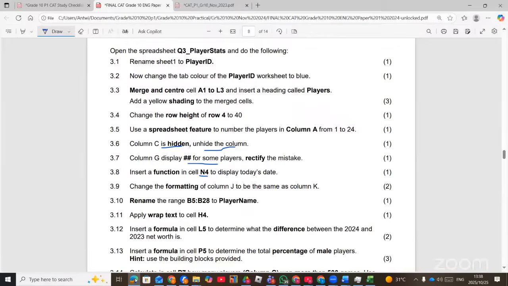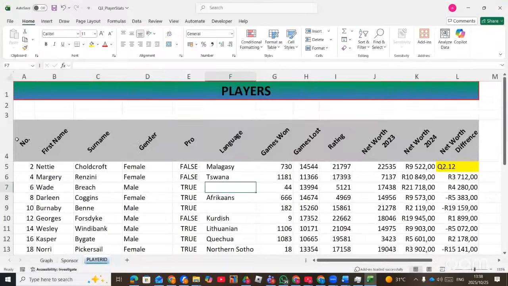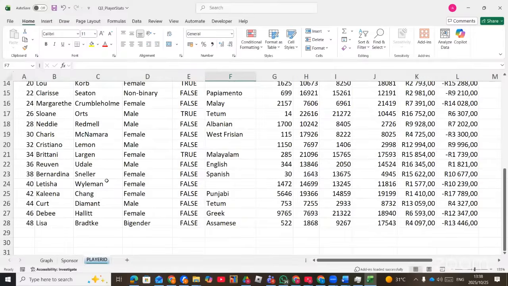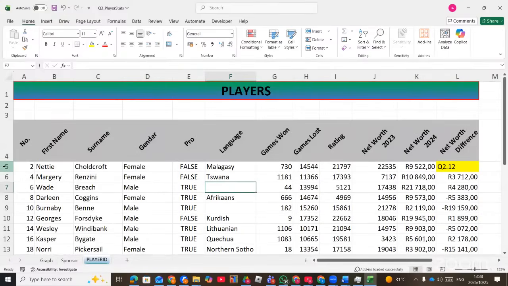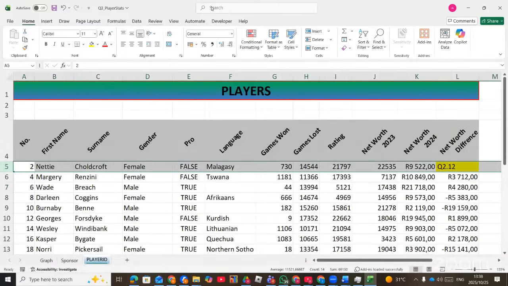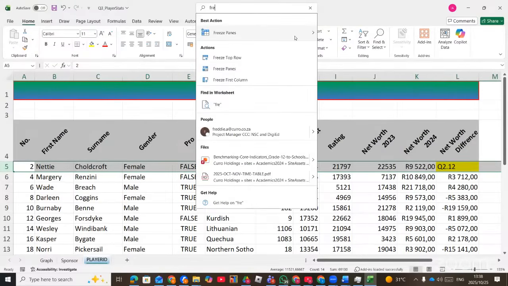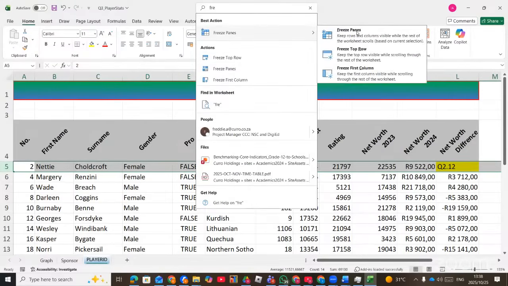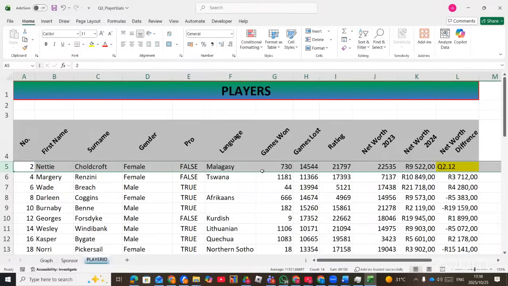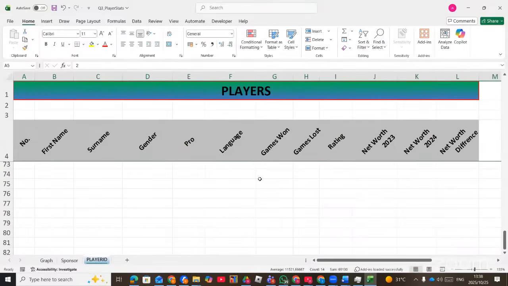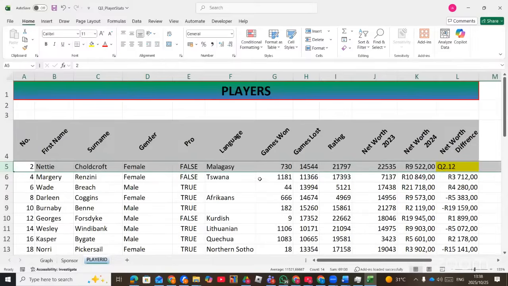Now, before that, let me go to freeze pane. Let's say we want rows 1 up until 4 to be locked, so that when you scroll down, you always see 1 to 4. Then you go to the next one, which is 5, and then you select what you call freeze pane. Then you choose freeze pane, so that when you scroll down, 1 up until 4 will still remain. The rest will scroll. We call it freeze pane.